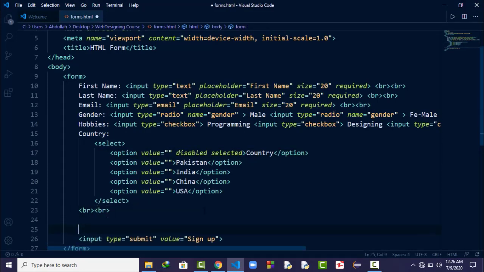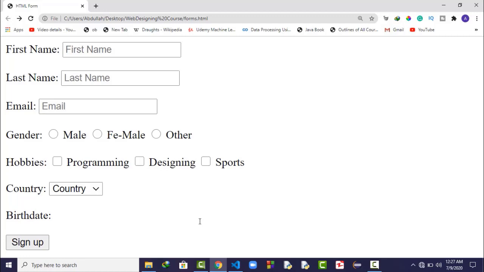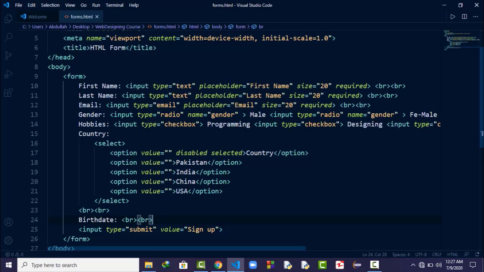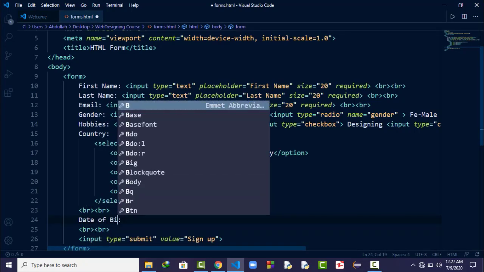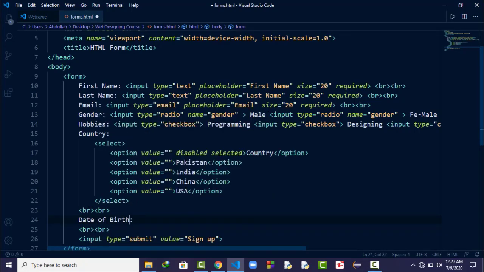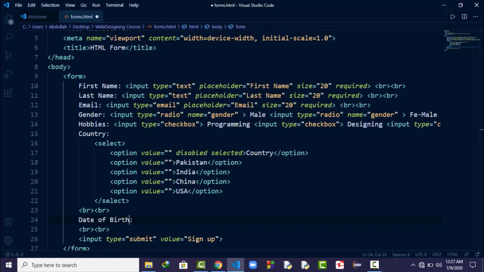After that, we want to add a field called birth date. So I will say birth date. I will add some BR tag here, and I will go and refresh it. You can see we got birth date there. Or we can make this date of birth, which will be good. If I go back and refresh it, you can see we got date of birth.